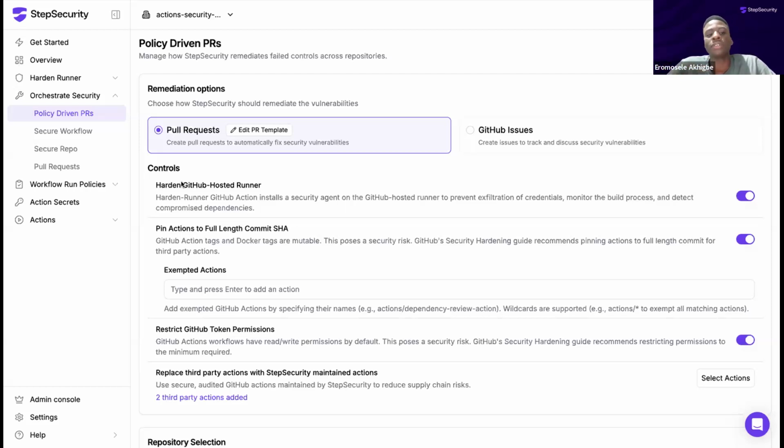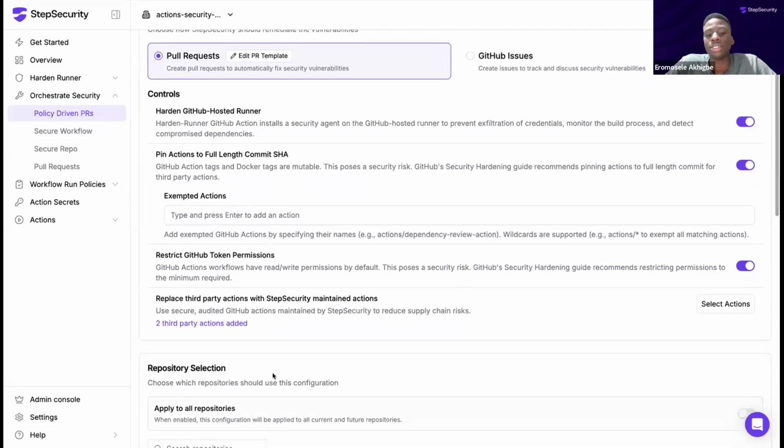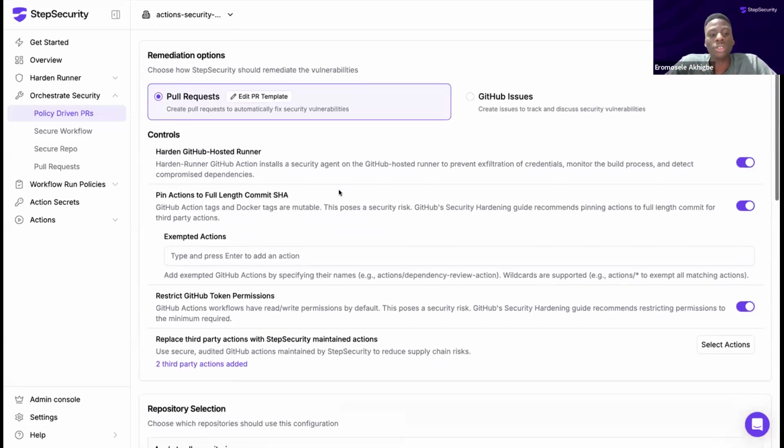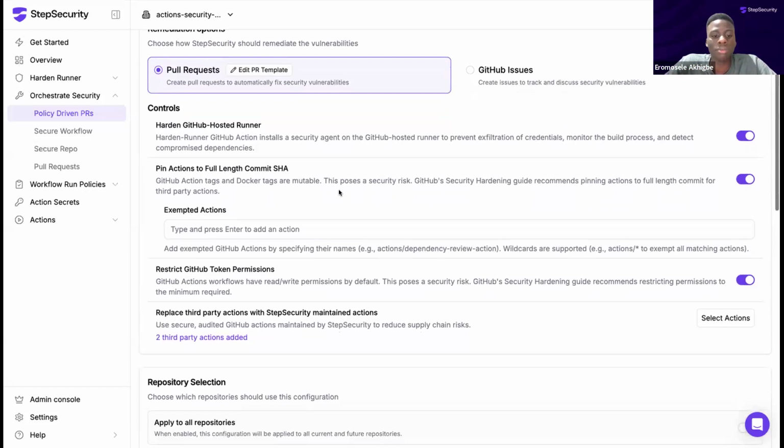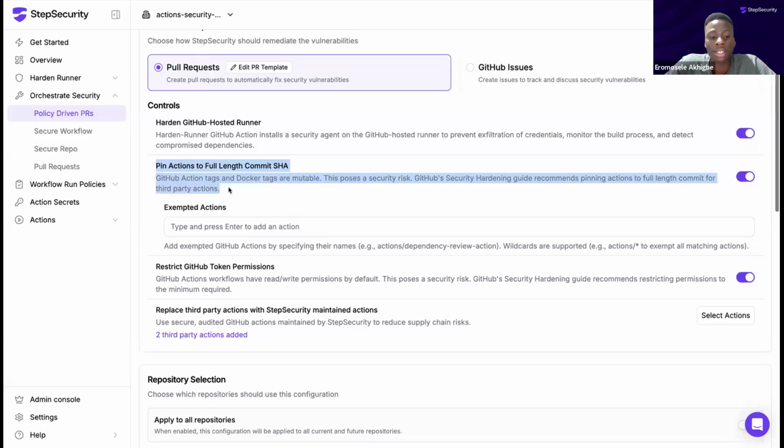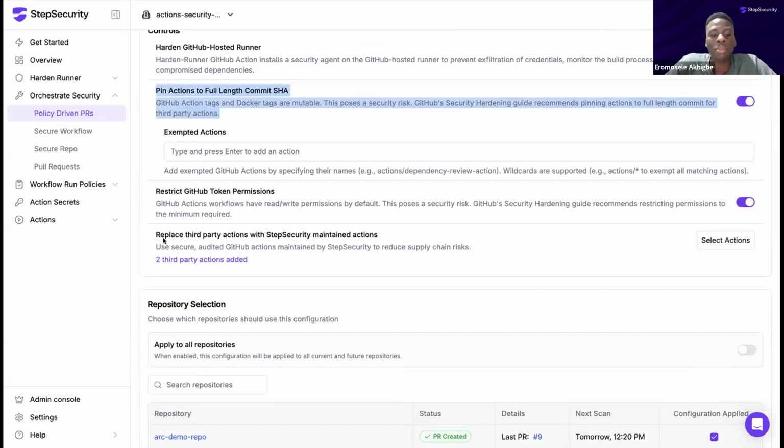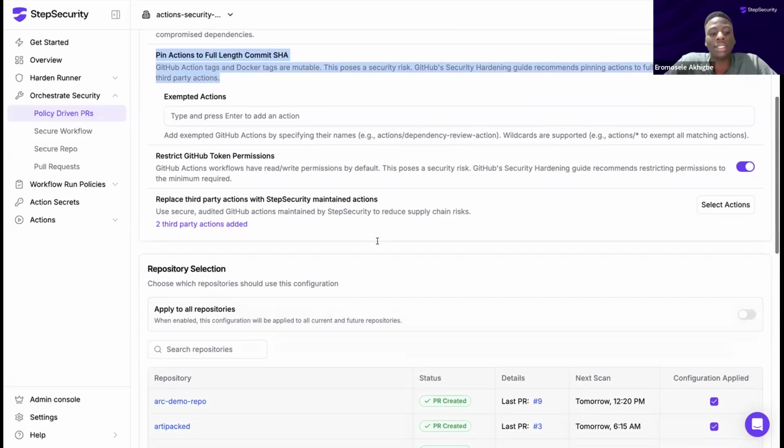So how policy-driven PRs work is that it monitors your organization and your repositories, and once it detects security vulnerabilities, it automatically creates a PR based on the settings you set here, right? Currently, you can automatically pin your actions to full length commit SHAs, right? You can replace third-party actions with Step Security maintained actions, right?